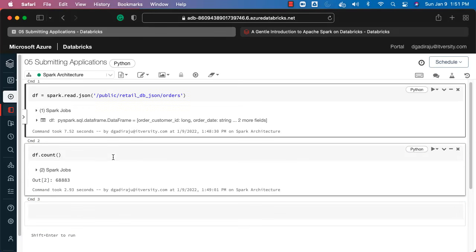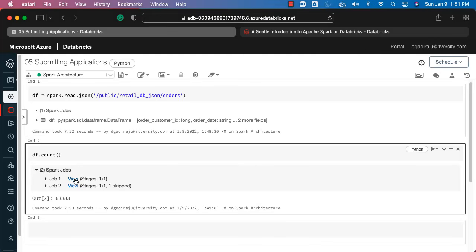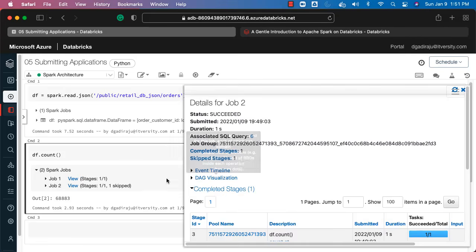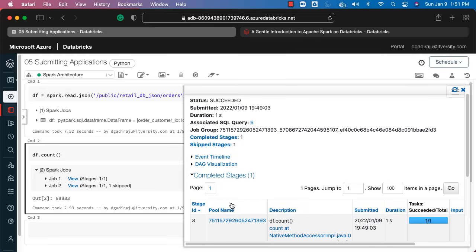Let me run this. You can see that we got the count for this data frame. You should be able to expand this. You can see jobs associated with this. There are 2 jobs. One is job 1, second one is job 2. Once again, if you click on this, it will take you to this Spark UI specific to this job and its stage. Now you can actually close this.